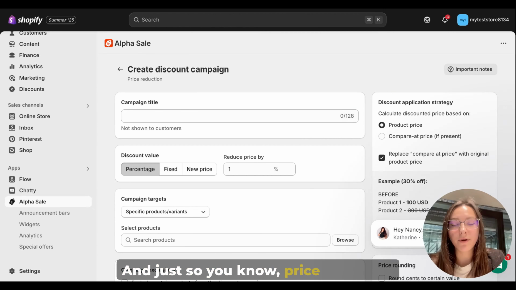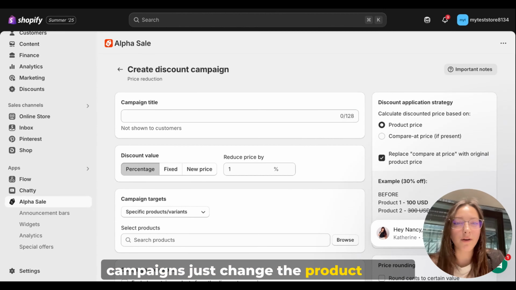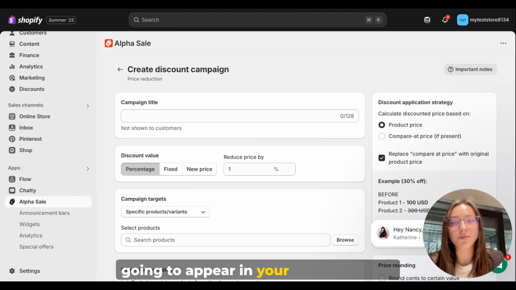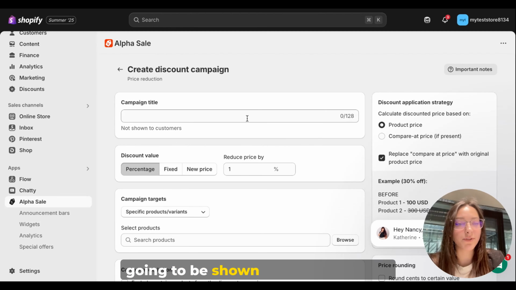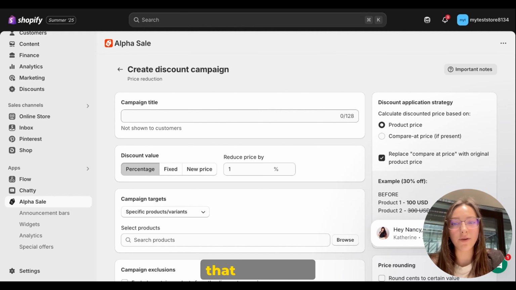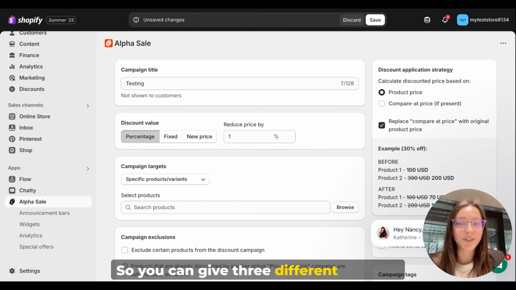Just so you know, price reduction campaigns just change the product prices, and how those discounts or sales are going to appear in your storefront will depend on your Shopify theme. So the first thing we're going to do is just give it a title, and this is not going to be shown to your customers, so you can really put anything in here that you want. You can give 3 different types of discounts here.